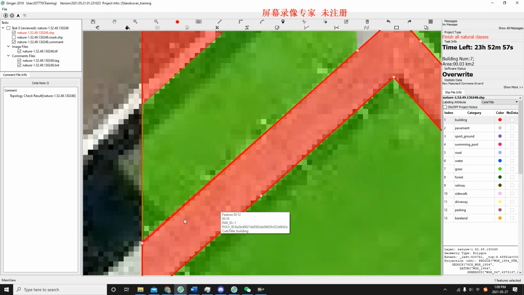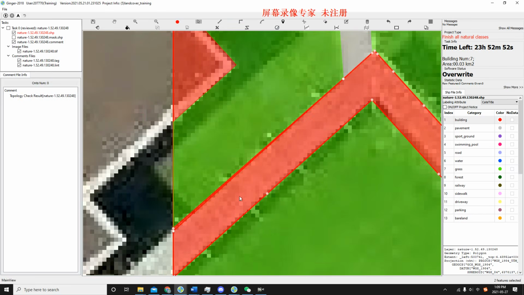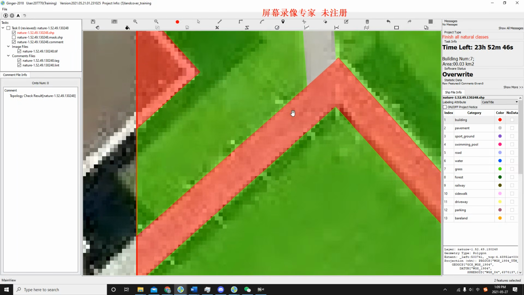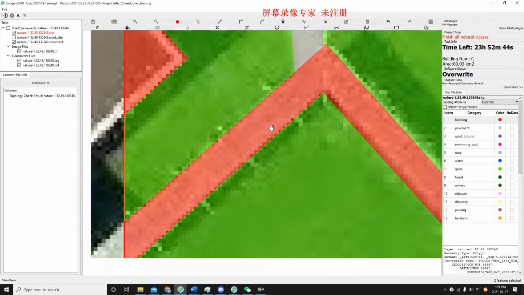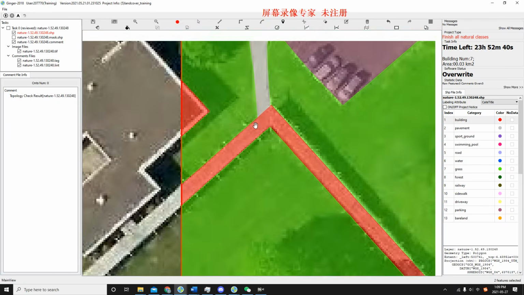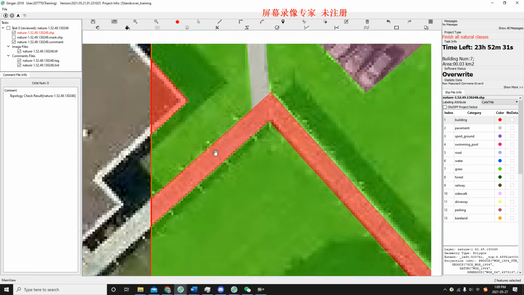We select this one, and also we select the narrow one beside it, and then we can use V to merge them together, and then let's do the topology check again. See, it's gone now. So for the kickback, we can fix it by merging the kickback geometry into the bigger one.